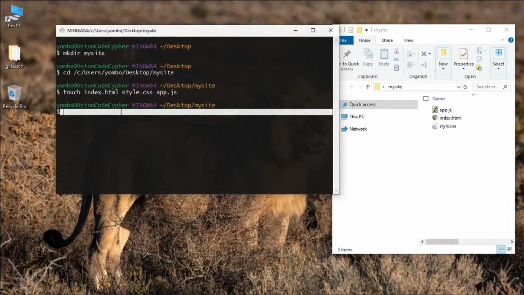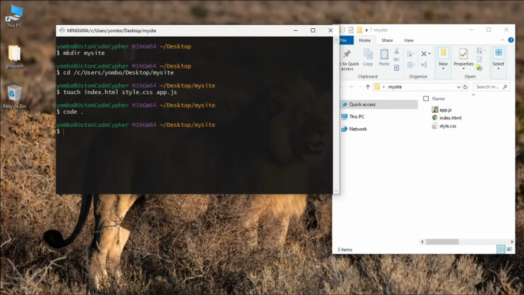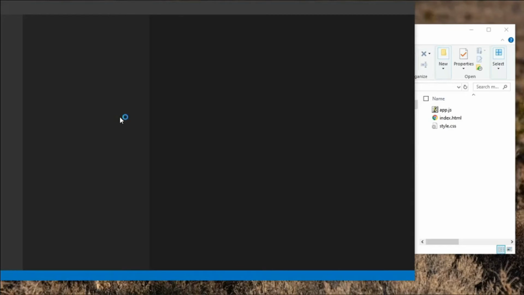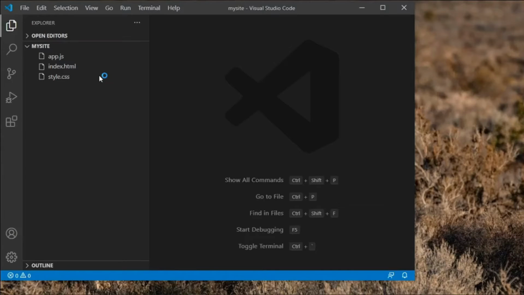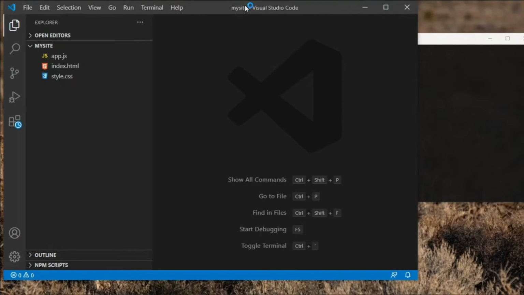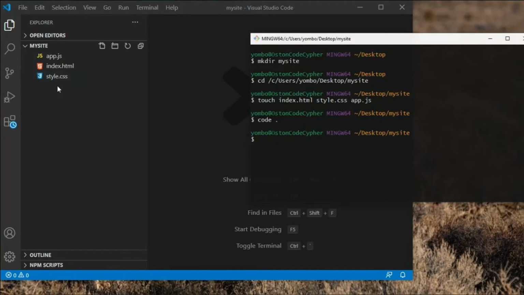I'm going to open VS Code by writing code dot. We are telling VS Code to open in the current directory that we are working with. So code dot, and it will open the text editor in that current directory. I can close out this folder, we don't need it. What you're seeing here is VS Code having these 3 files that we created.